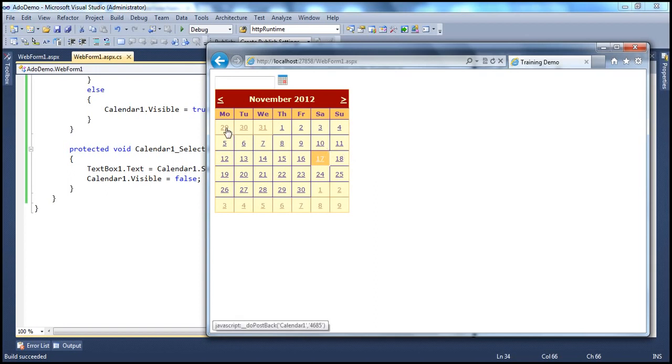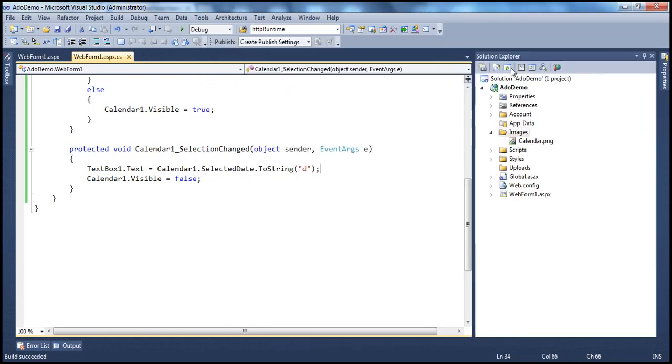You have to disable the selection for each cell within this calendar control. So there has to be an event that you can tap into to do that. So is there an event like that for the calendar control? Absolutely. Let's look at the events of the calendar control.